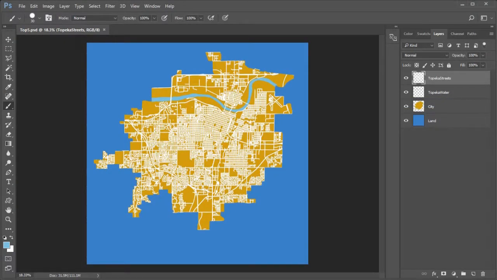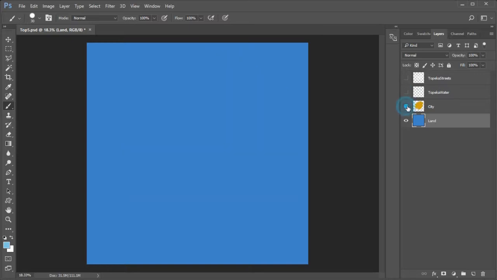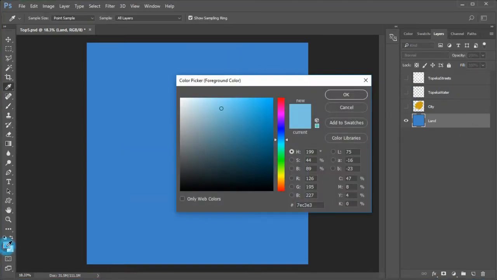Now that all our map parts are in place, we will style them one at a time. First, the land. Make the land layer active. Turn off the eyes of the streets, water, and city. Change the foreground color to number 579B8 and the background color to number 326F9B.